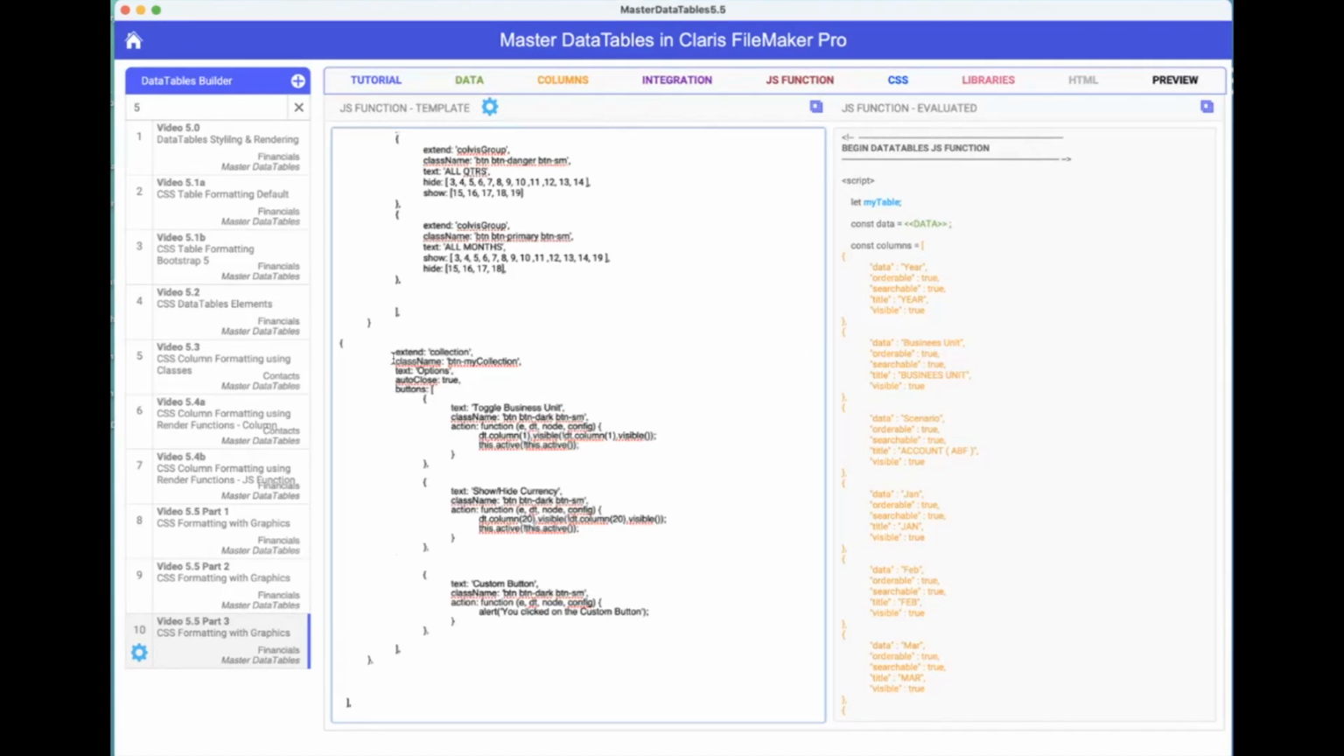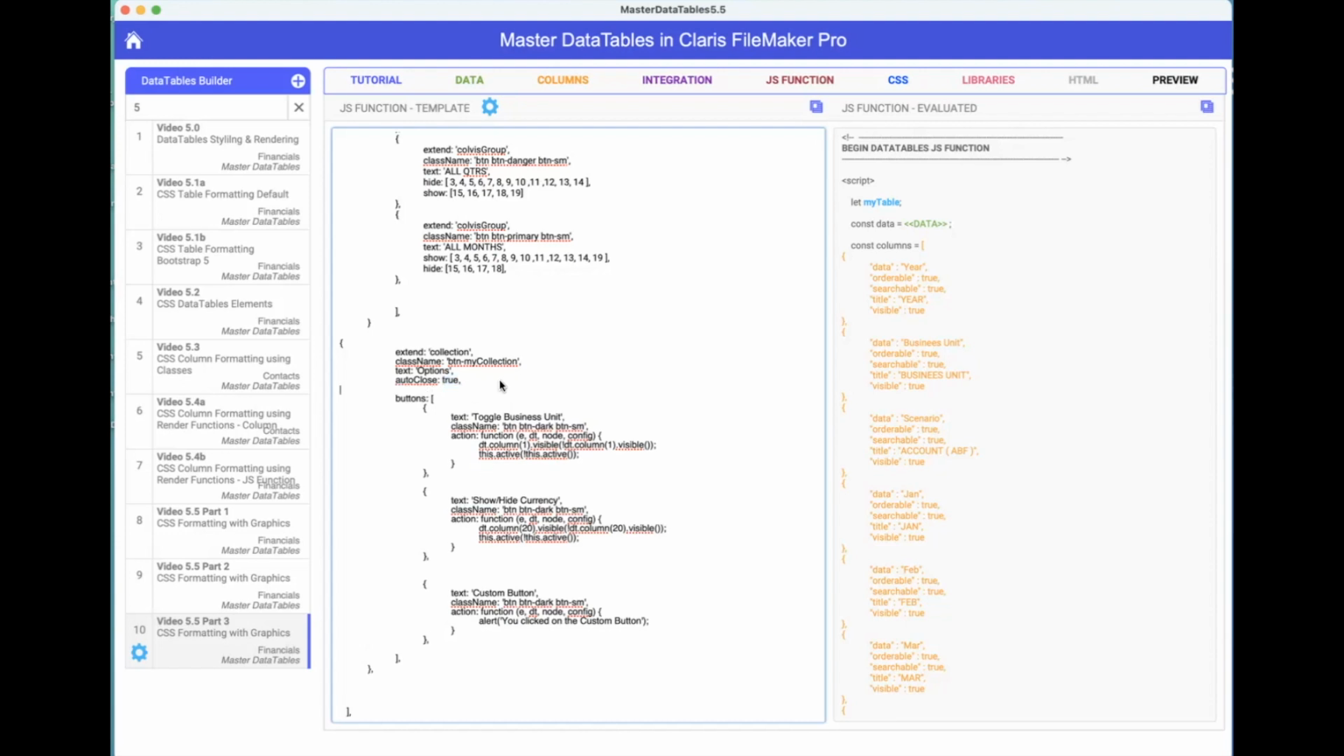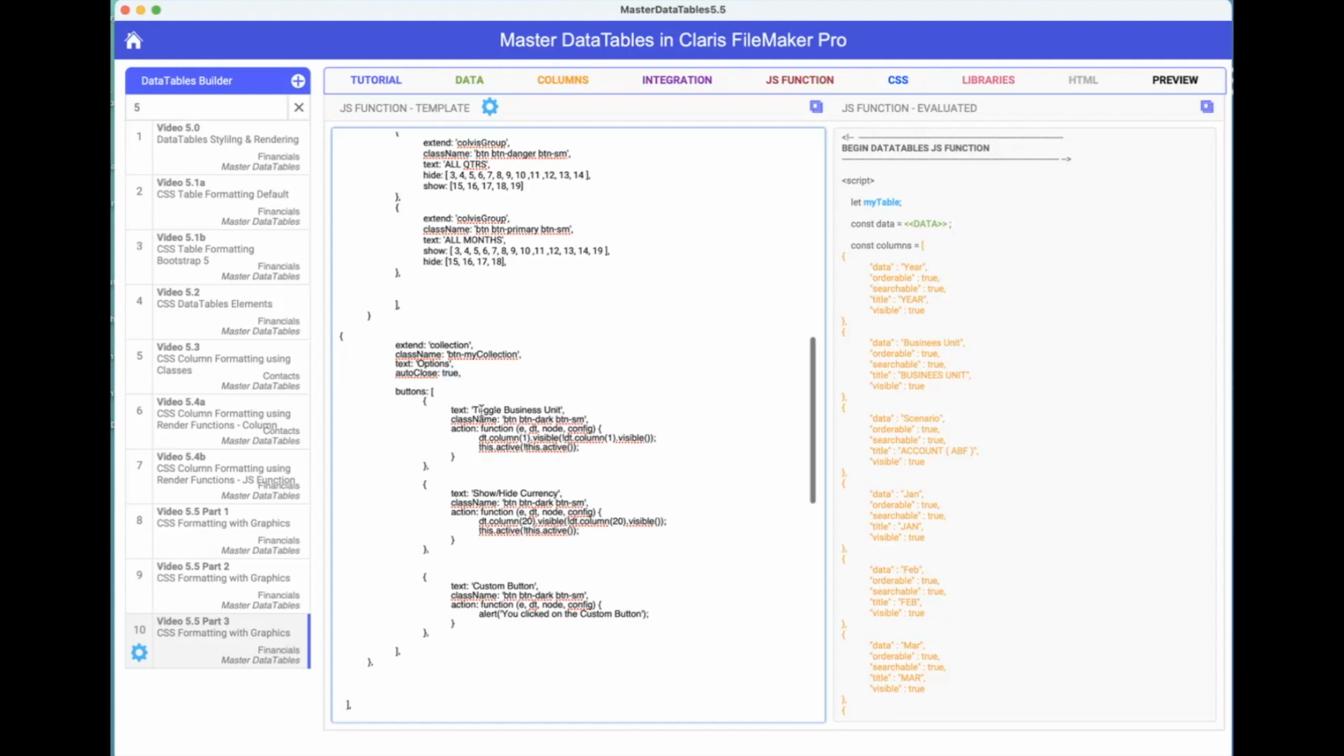So what we're saying is we're going to add another collection of buttons, and we're giving it the class name of my collection like we did before. This time its labels is going to be options, and we set the auto close to true. And let's just add a space here. The buttons inside that collection of buttons are, we're going to toggle the business unit.